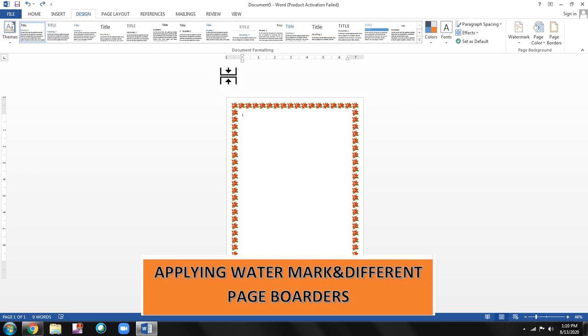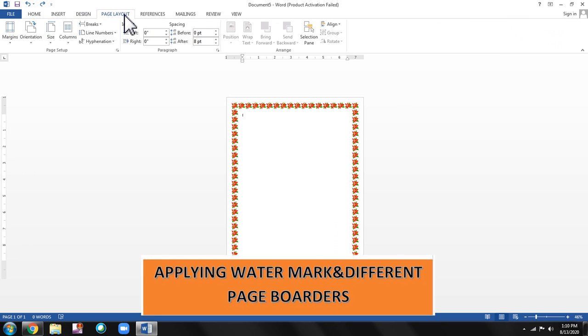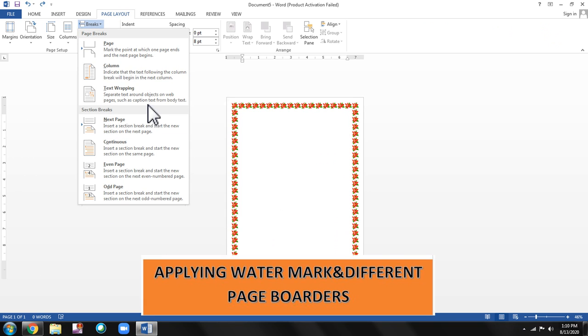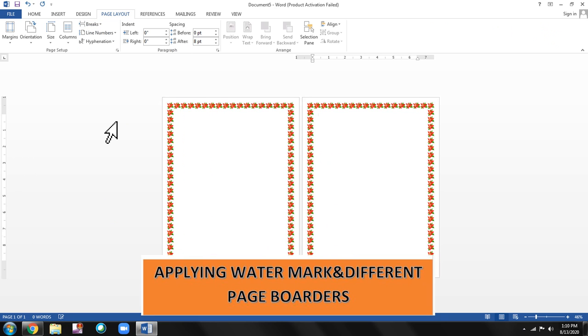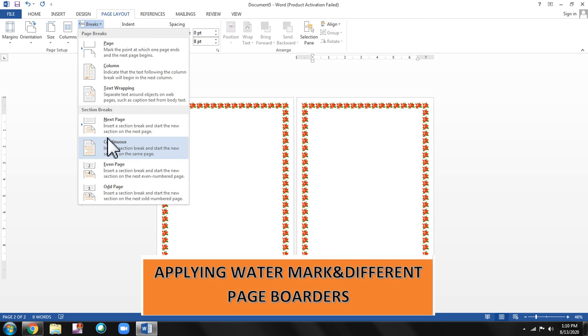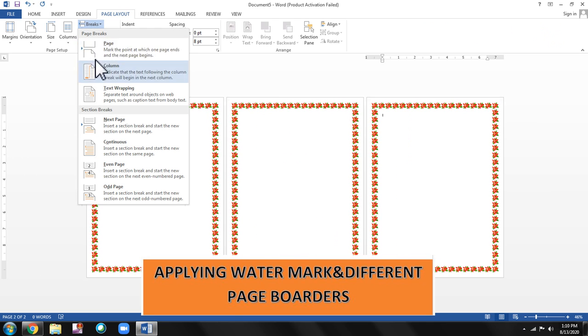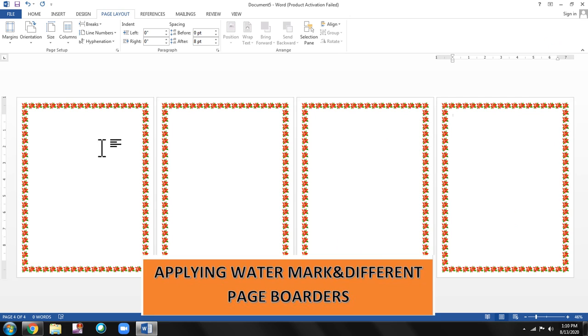There is another way to take multiple pages also. For that, go to the Layout tab. Here in the Page Setup group, you see the Breaks option. If you click on the arrow, you will be getting an option called Next Page. In the Section Breaks group, select the Next Page option. A new page will be added to the document. Like that you can take as many pages as you want.